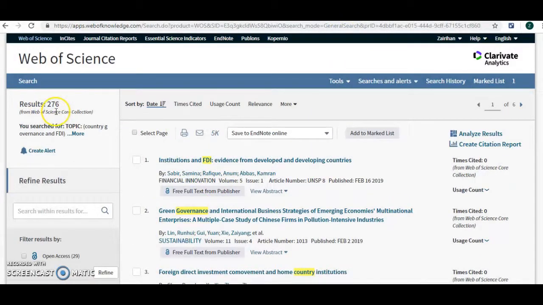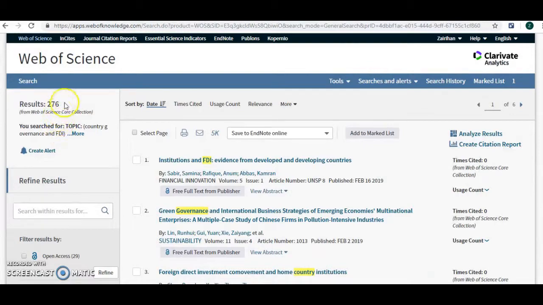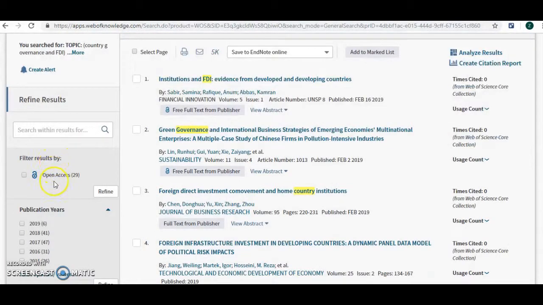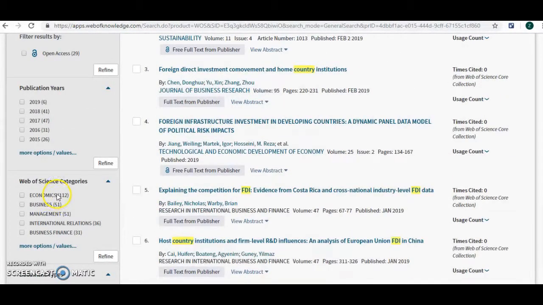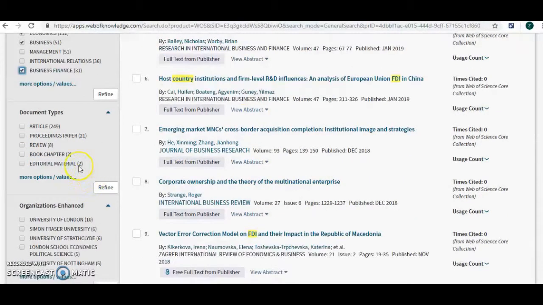Here it shows you there are 276 papers related to the topic. Now from here you can further refine your search. Let's say you want to limit the categories to economics, business, and business finance. And you want to limit the document type to only journal articles and review papers. And then you hit refine.